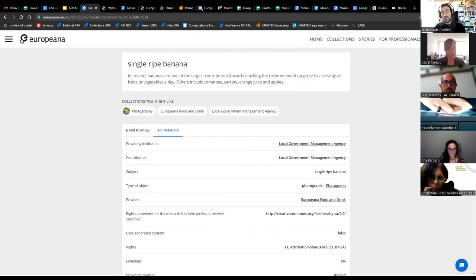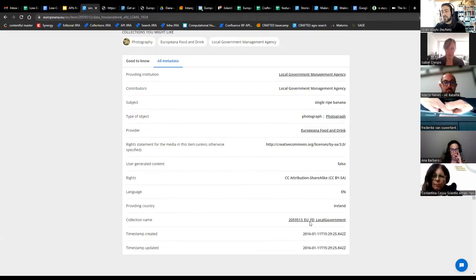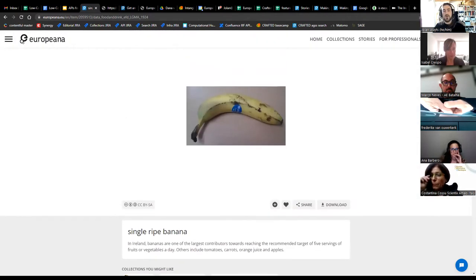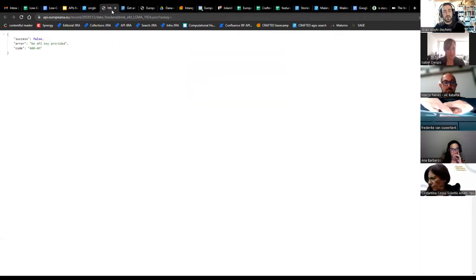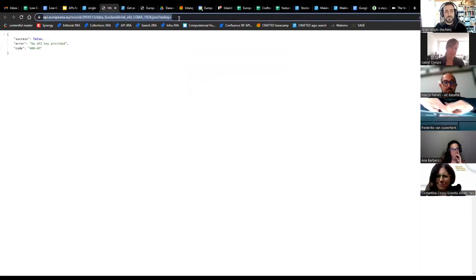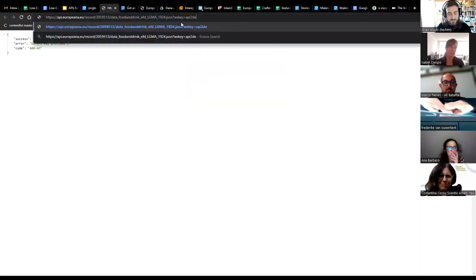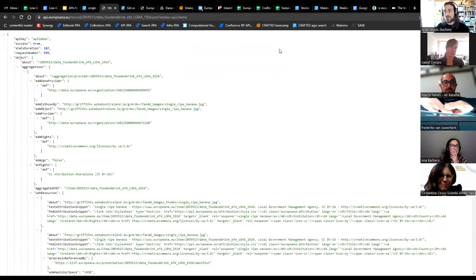If you go to all metadata, you'll see even more information. Where does this come from? The local government management agency. What is its provider? Europeana Food and Drink, and so forth. It comes from the country Ireland. All of these pieces of metadata are very nicely presented here, but their origin is this. It has no API key provided because I haven't done so. I will do so now. So once you have an API key, you can do everything that I do as well.